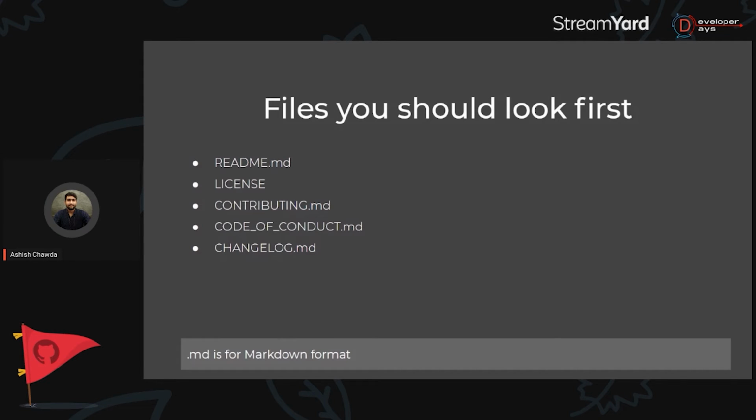So these are some guidelines you should look into first. And changelog.md, it is just a simple log which you create after every new version. For example, I released version 1, so I'll create a new log in the changelog.md file of all the changes I did in version 1.